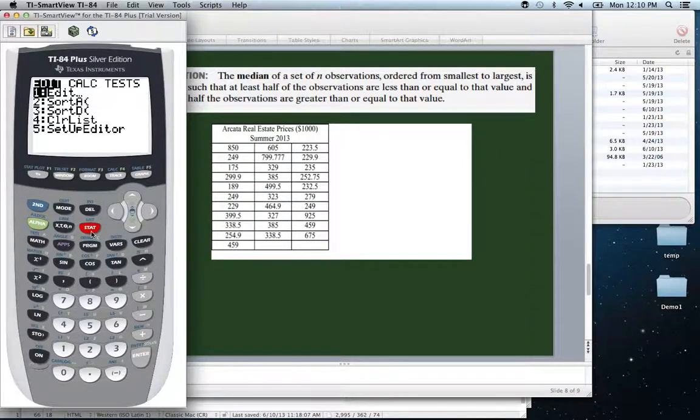So I'm going to go now back to stat and choose number 2, and I'm going to sort L2, which has the exact same data values in it now because that's what I did in the very first line. So it says done, so it's done that.